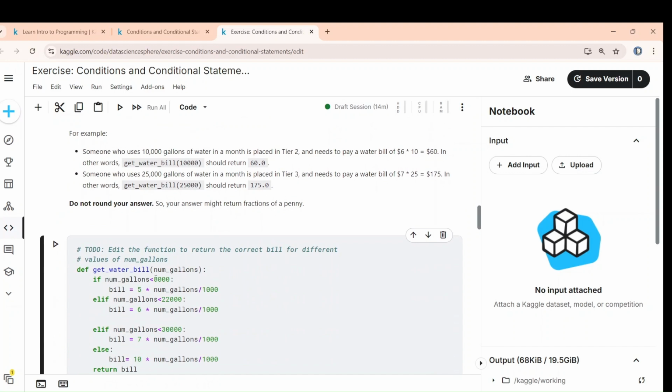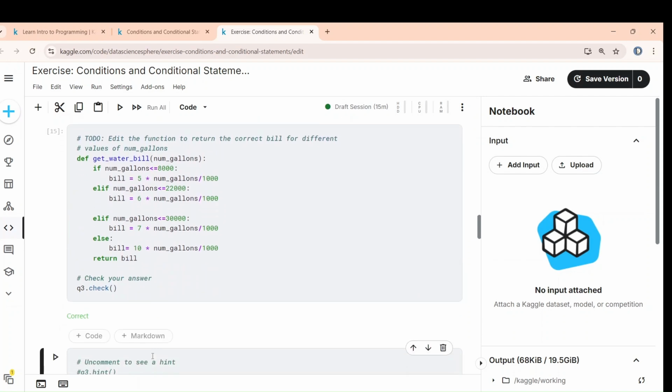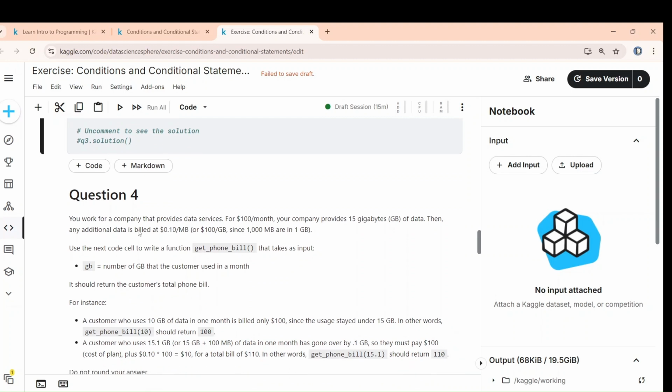0 to 8,000. So I have to also give equals to. Otherwise, 8,000 will not be considered. Okay. So, fine. Now let's see. Okay. Now question 4. You work for a company that provides data services.